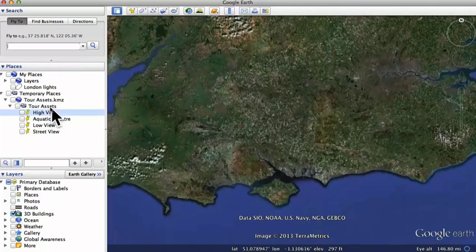Aquatic Centre. But if I drag Aquatic Centre back up, can you see that's a much longer line? And what that's going to do is that's going to sit in the higher folder. That's actually outside the tour assets folder now, which is not where we wanted. Let's try it. And there's the shorter line. So that's the order we want it in.